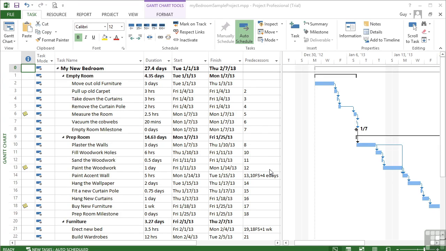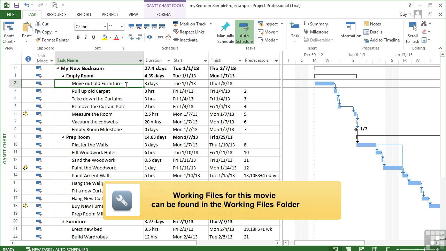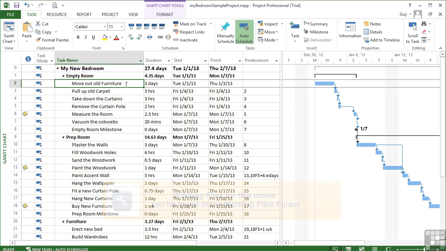With a sample file open, and we're going to use My Bedroom Sample Project, we're going to explore the new 2013 project interface. Now, when you have a project open, and until you change the view, by default, you are looking at the Gantt chart view.